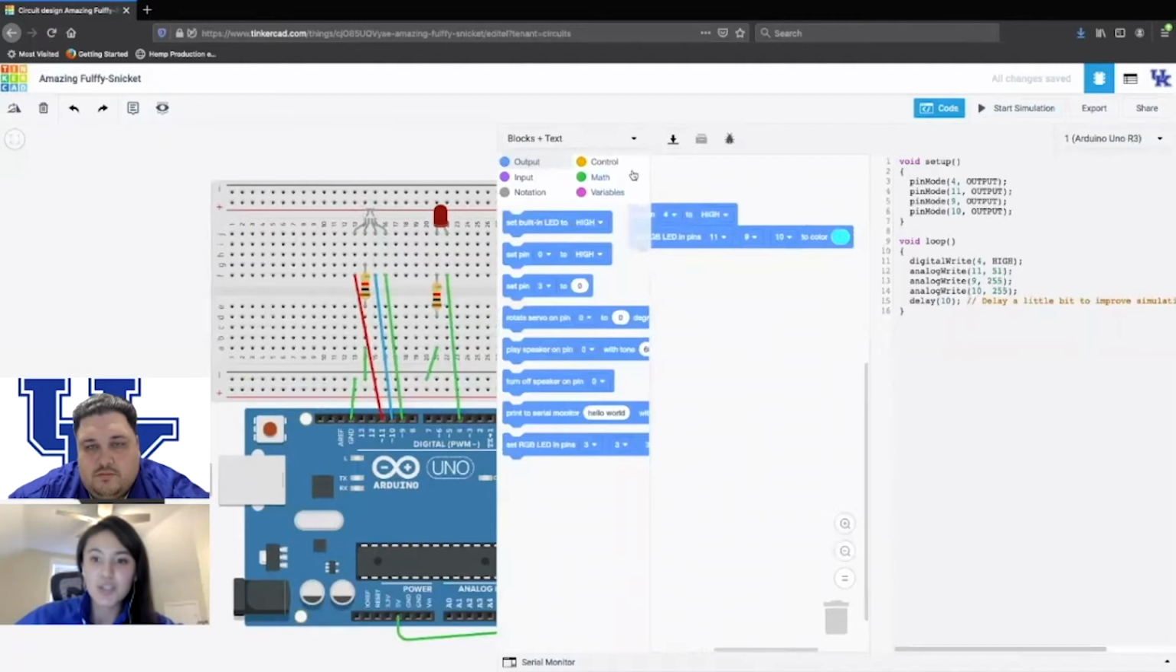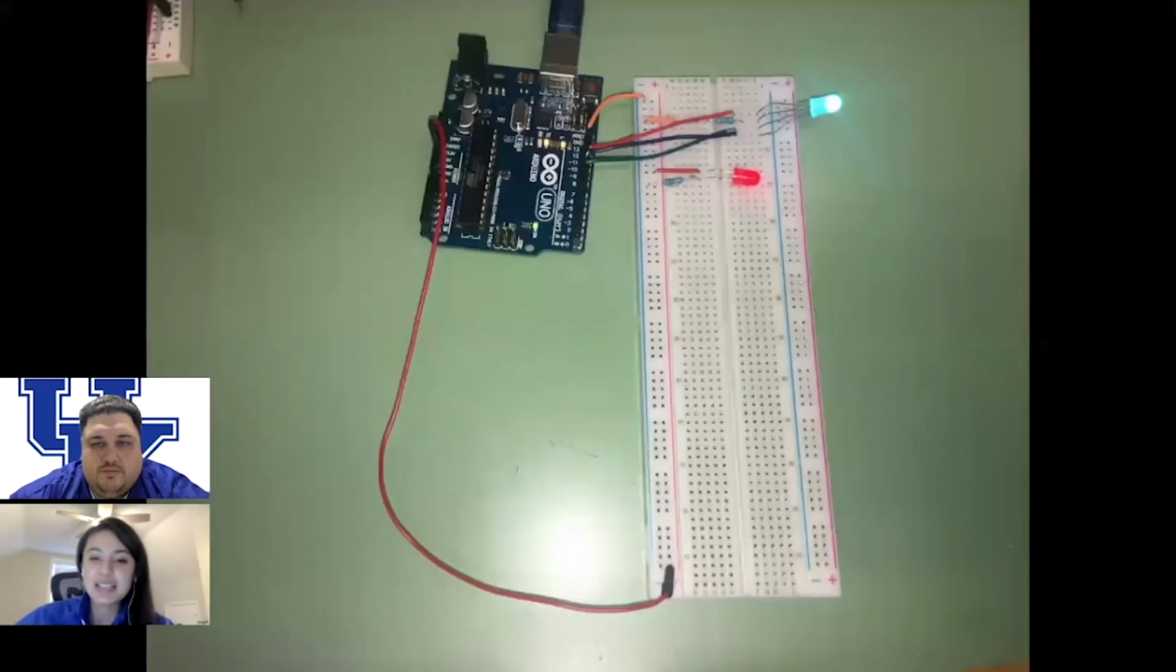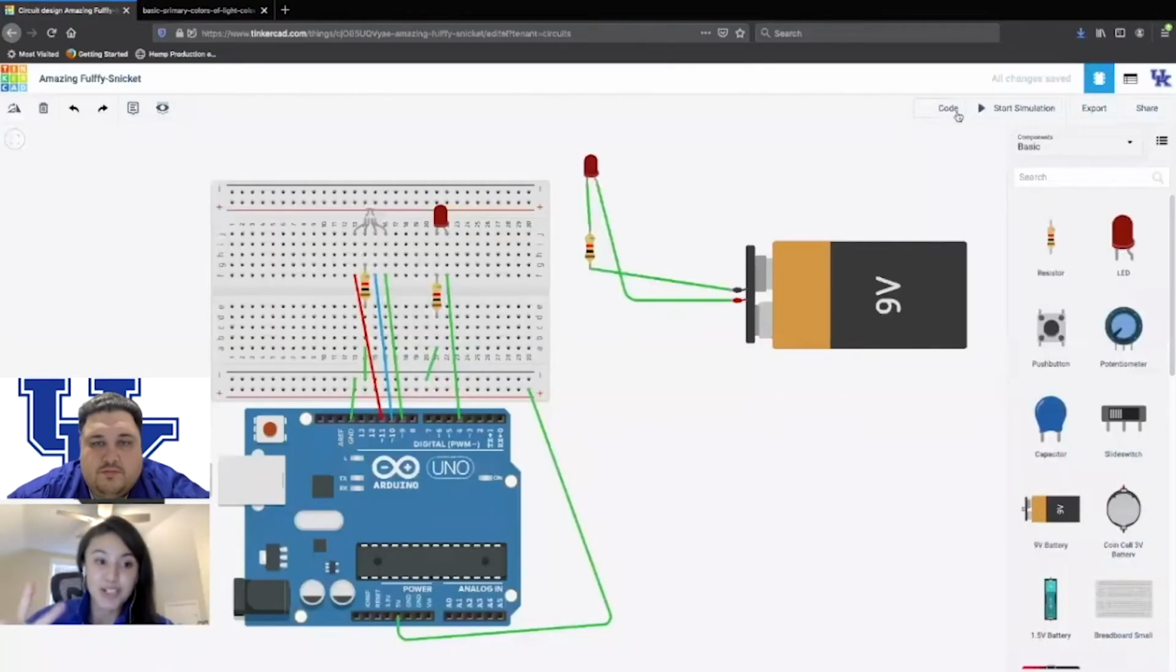And now let's try it out. Press start. And there we go, our custom LED color. And now I'll let Gary explain some of the coding behind what we just did. And just so you know, this is checkpoint 2.